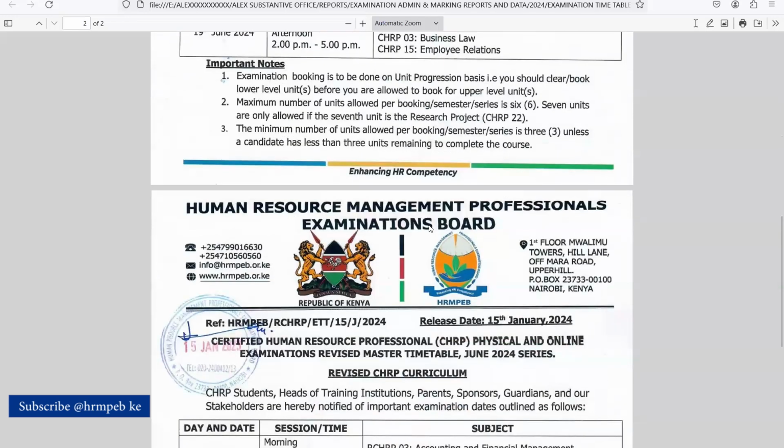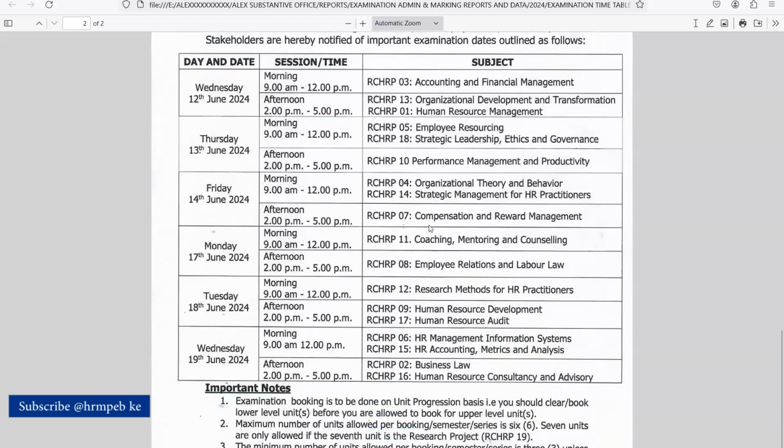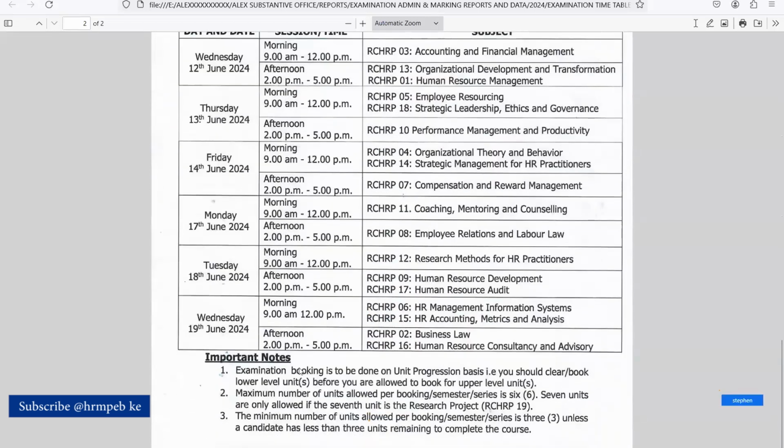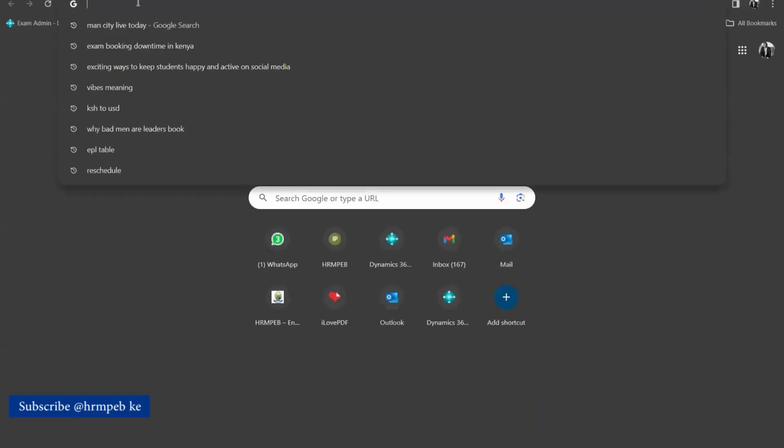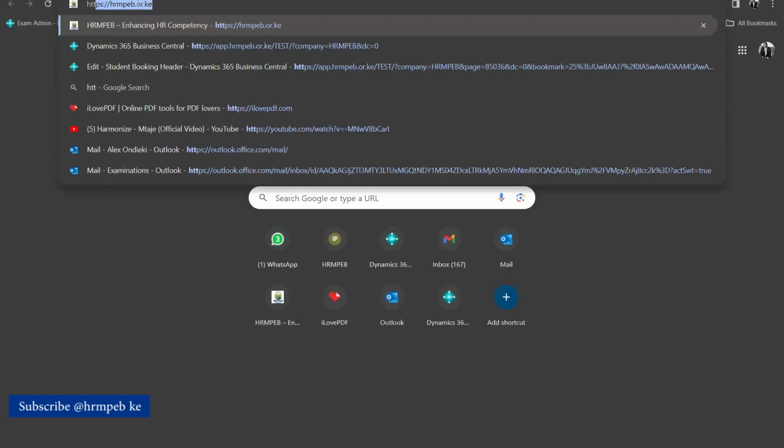So first thing, exam timetable. And on the exam timetable, we have provided some of the basic guidelines on how the booking should be done. And much of these guidelines here, it's what I'm going to demonstrate. The easiest way to launch our student portal is through our website. That is the easiest way.